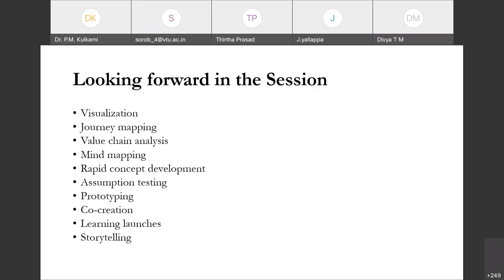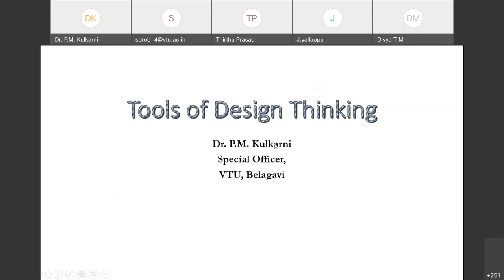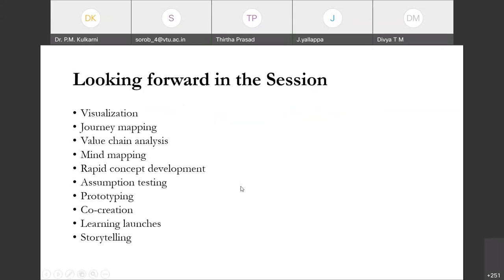Each tool has something added to it, its own tentacles, or subsections, as a side. So let's try to understand each of these tools of design thinking. Let's take the first one, which is called visualization. People do a lot of this. What we are going to do today is something very interesting. Not only are we going to look at visualization, but we are going to give some assignments to it.